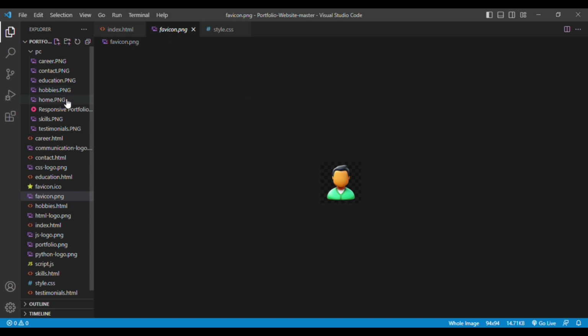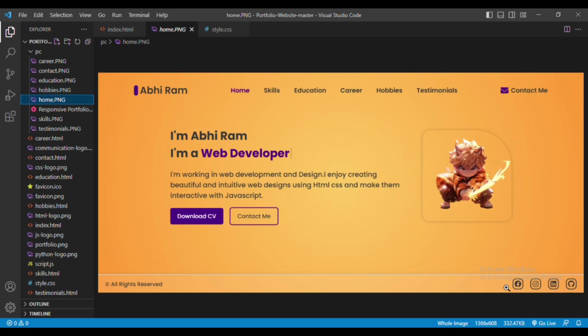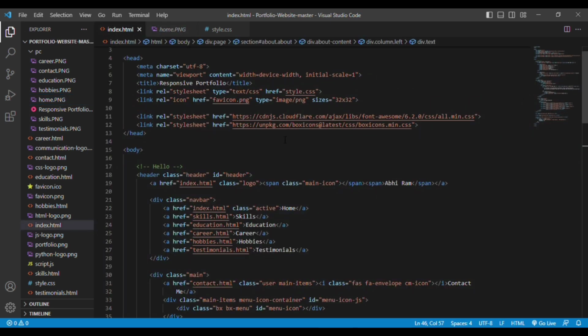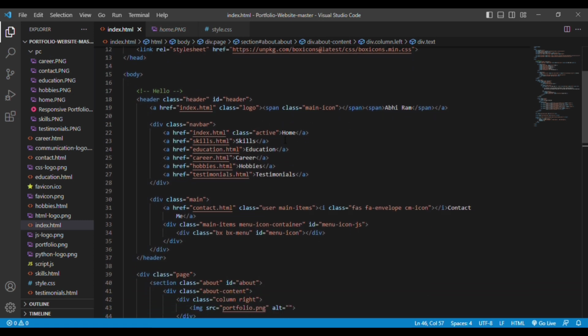here. You can see the social media icons. These icons you can see here also, beside contact me. These icons are fetched from the Font Awesome and Box Icons server. Then let's go to the body section.